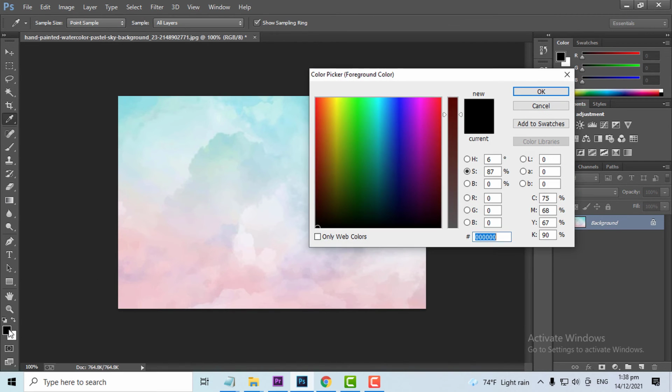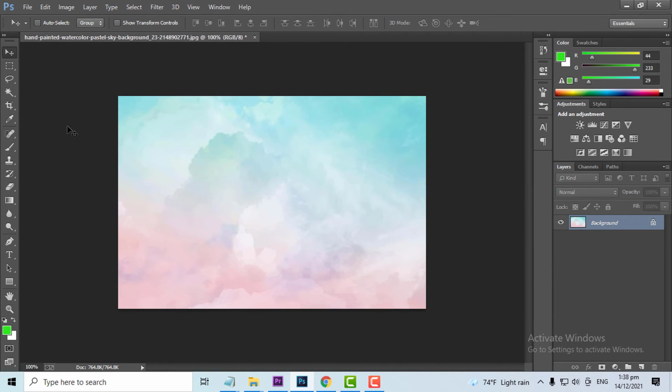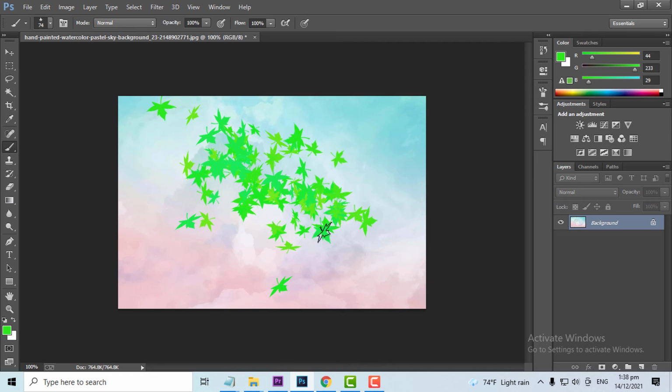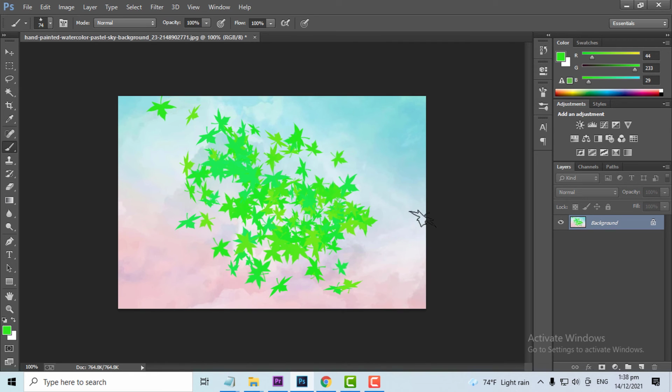Let's go to color, then let's select the color green. And let's click and drag on our canvas. And as you can see, the blend of the color looks better and great.